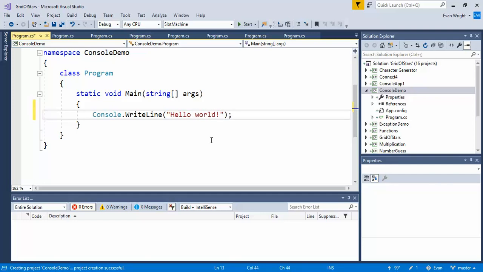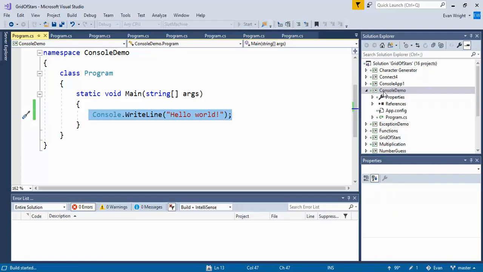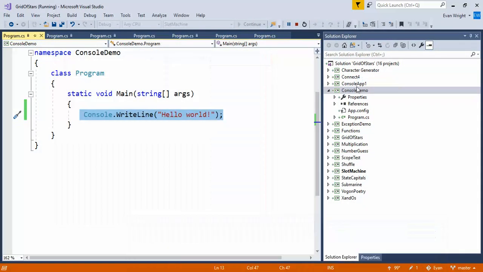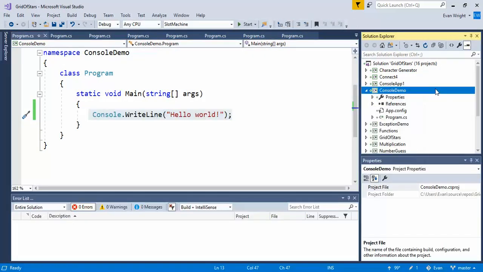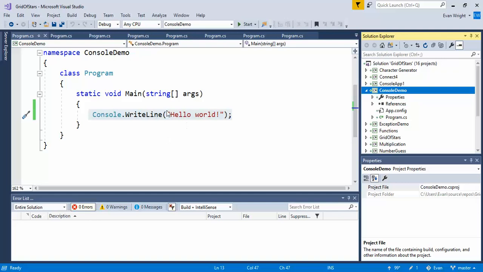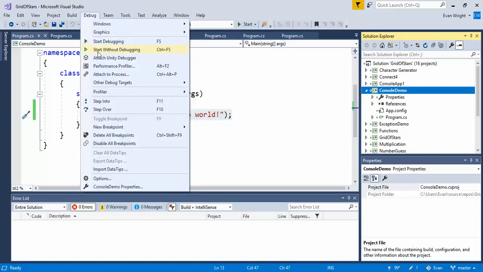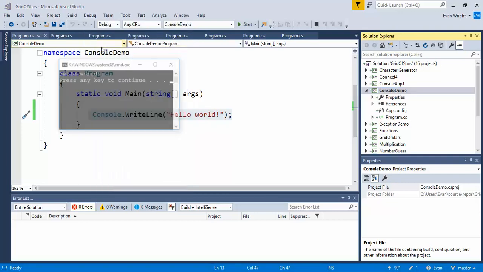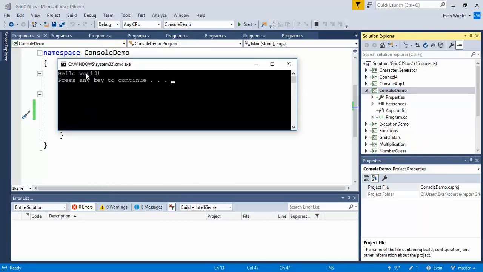There we go. Now if I run this, what will happen is this will print out and then the console window will close. Actually, it's going to run the wrong project. I always do that. Console demo, set as startup project. There we go. Now if I run this, you see it's going to pop open. It very quickly said hello world and then it terminated. If you don't want it to do that, you can say Debug, Start Without Debugging, and it'll hold itself open there. But you see it said hello world followed by a new line.